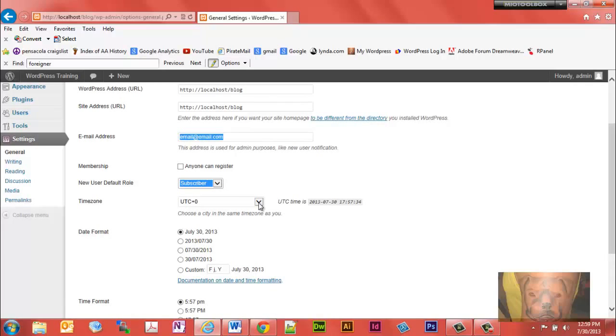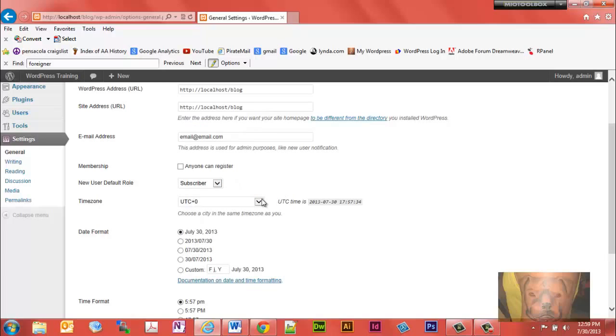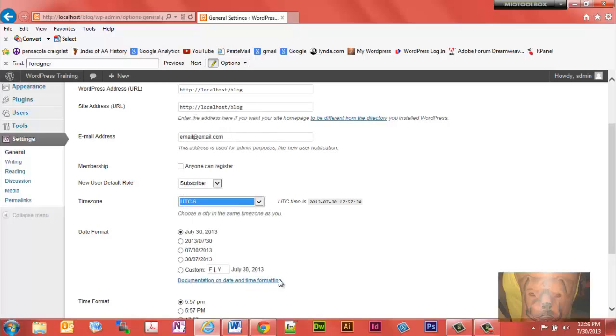Time zone, you can set up your time zone. If you don't know what your UTC time zone is, you can Google it on the internet. You can also type in a city that's close to you. Central time zone, I happen to know, is UTC -6. So I'm going to set that.